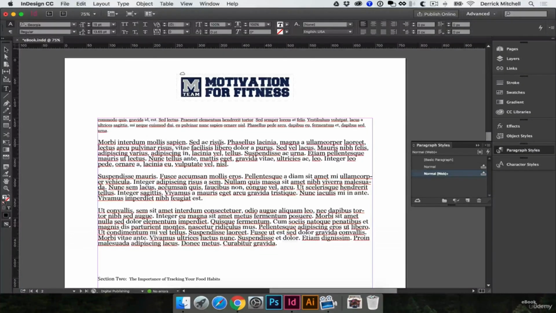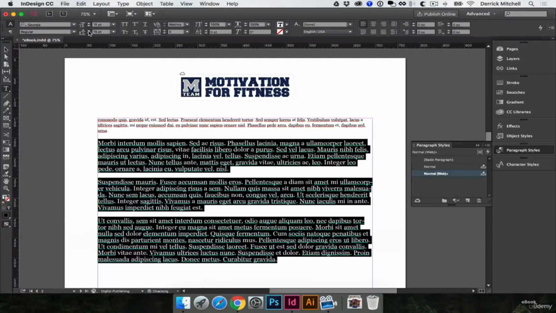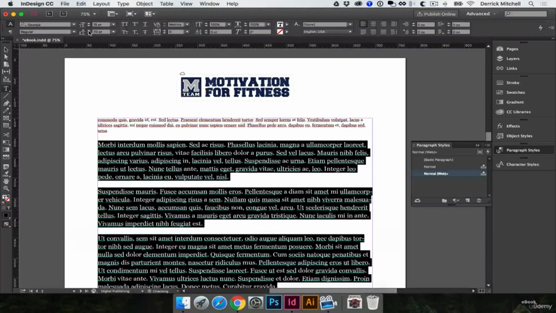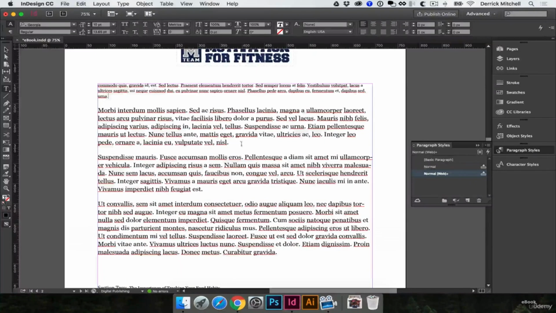Now my leading needs to be adjusted. It looks like the words are just bumping right into each other. So I'm going to highlight again, and I'm going to adjust my leading till I feel like it's easily read, more legible there. Okay, great. So now what I want to do is actually create a paragraph style out of this. And one last thing here.